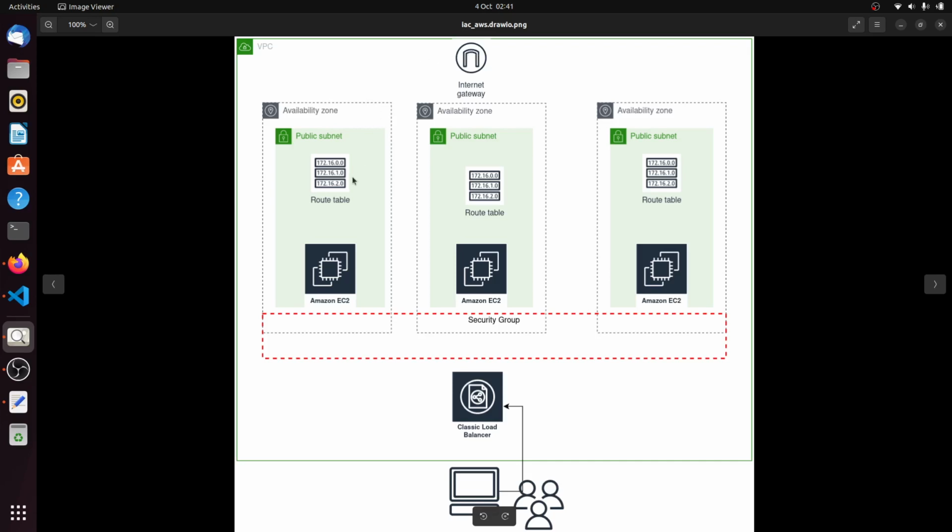Also, we need to tell the subnet which route to take to access the internet. So that's where the route table comes into the picture, and we will add routes inside the route table, and we will associate the route table to each subnet. That way the subnet will know which way to take to have access to the internet.